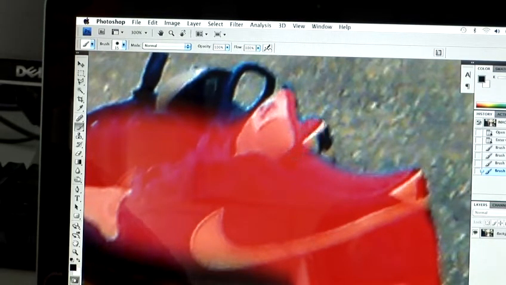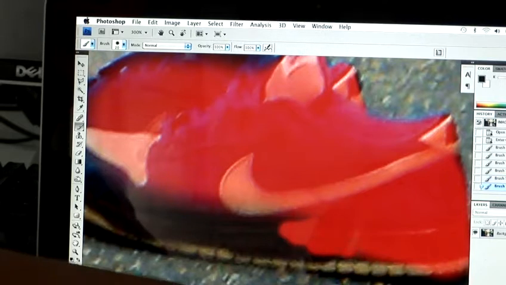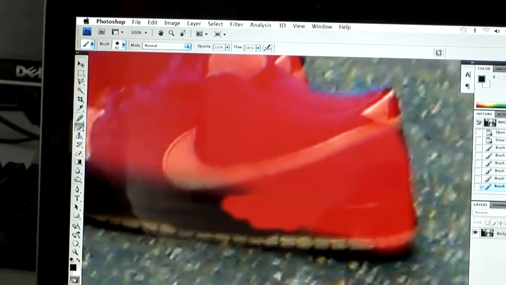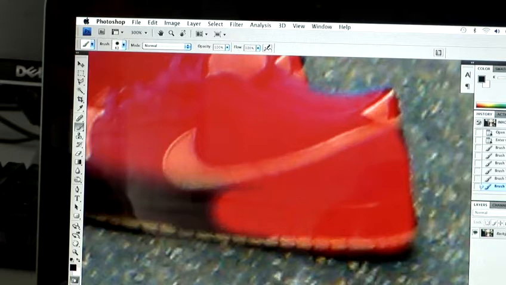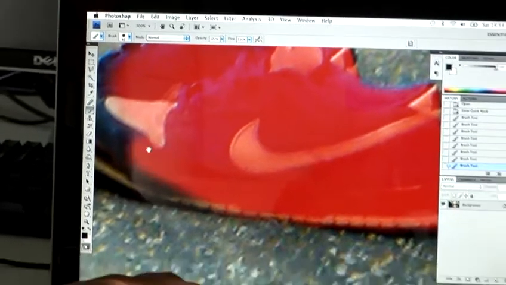Obviously, for the benefit of the tutorial, I'm going to do it as quickly as possible. But you guys can obviously spend a lot more time being a little bit more careful and precise by selecting it properly. So just painting around the edge.